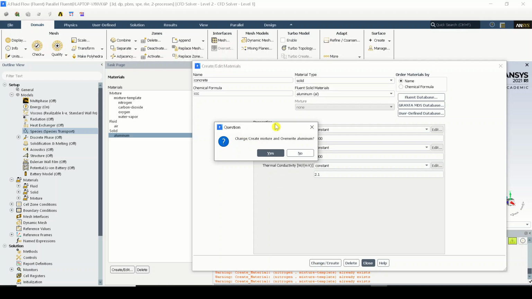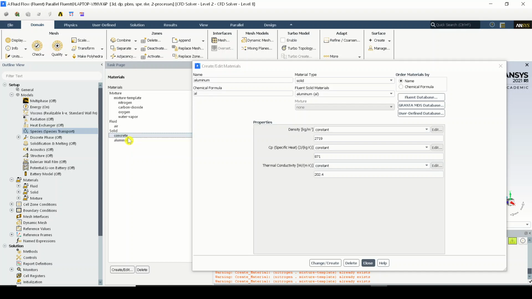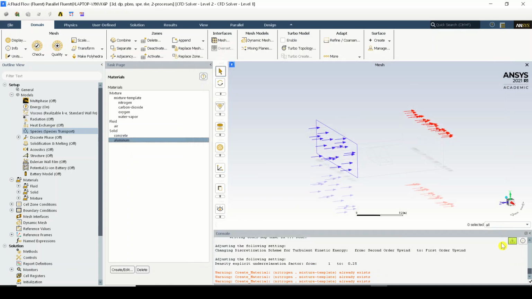After that, the software will ask me a question: do you want to overwrite aluminum, or do you want to create a new material? So if you click yes, aluminum will be removed and automatically replaced with concrete, but I don't want to do that, so I'll just click on no. And if I press no, you'll have a separate concrete material and the aluminum material present over here. You can just close it.